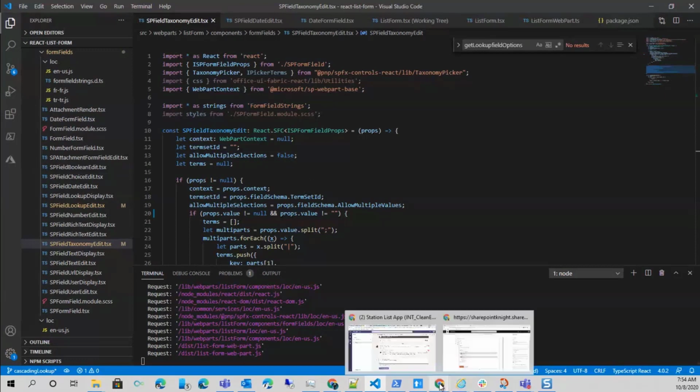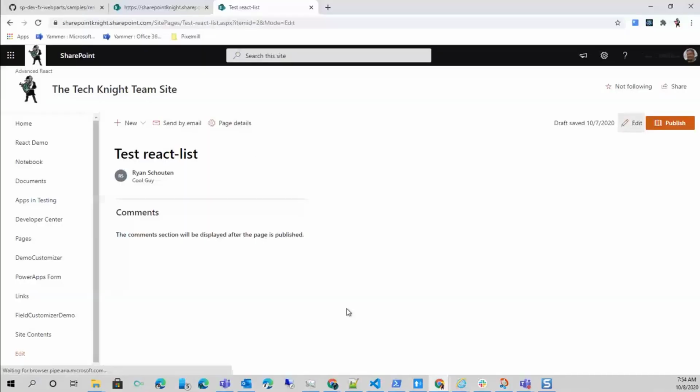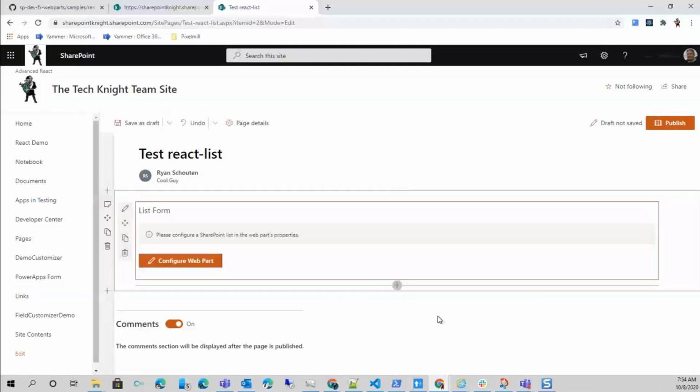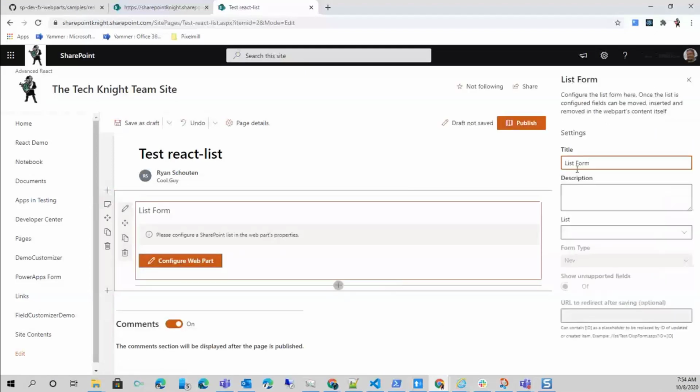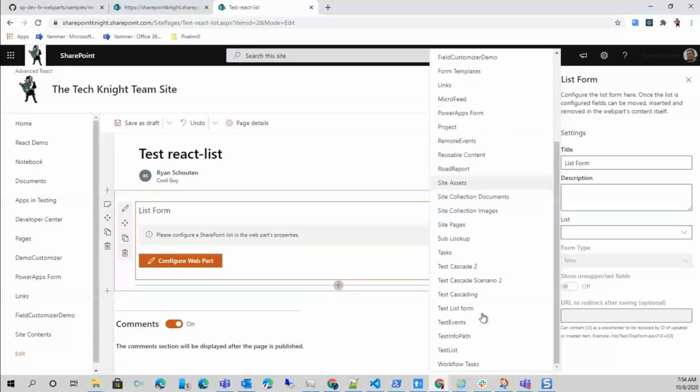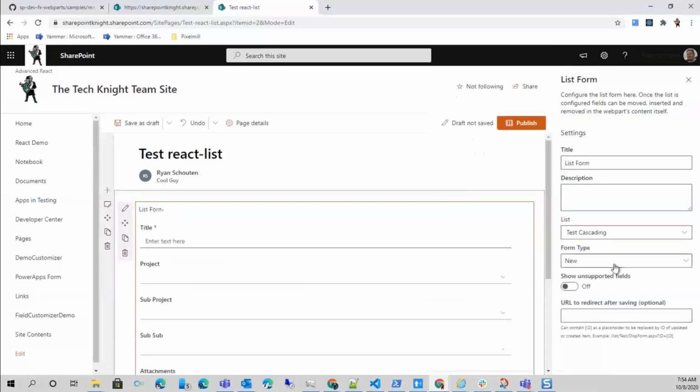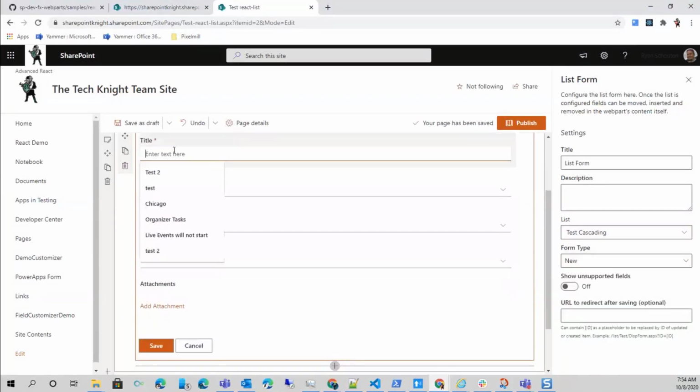Also, this one does lend itself fairly well for a regular page. So I can come in, add this guy here. Same experience, pick the list. And we'll just say new in this scenario. So I come in, this is demo item.